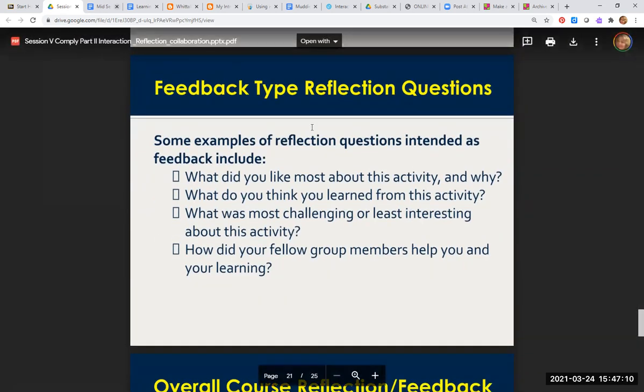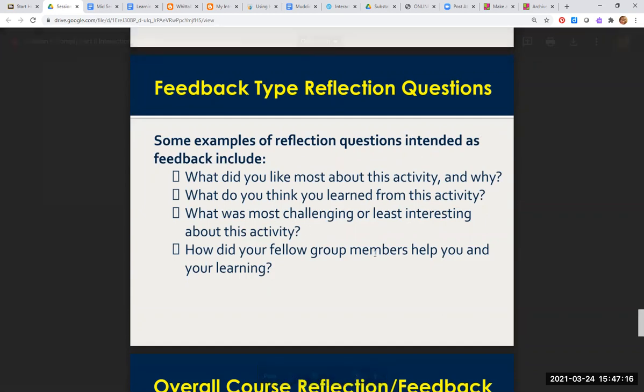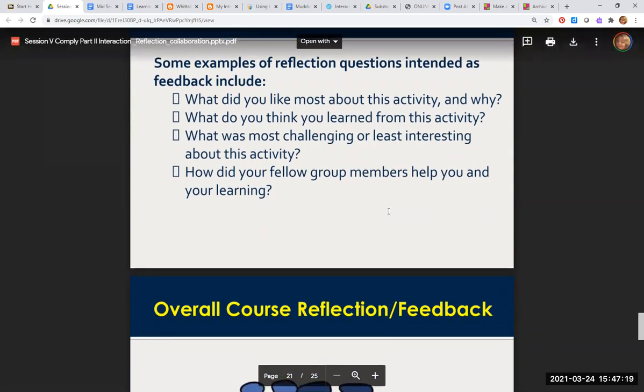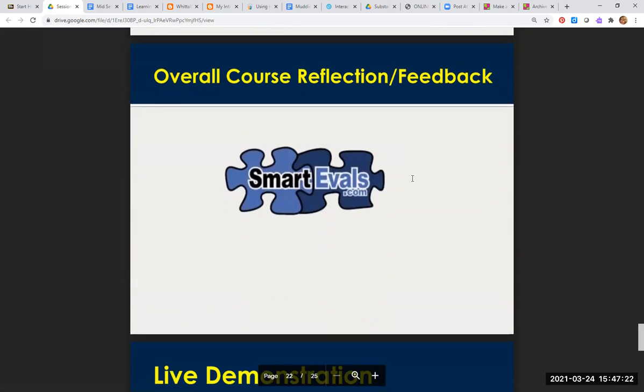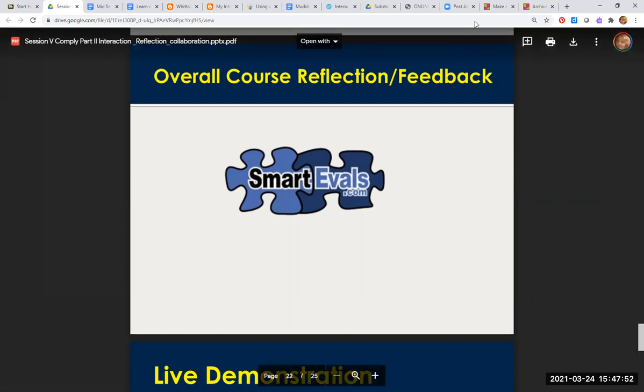Some other types of feedback reflections could be: What do you like about the activity? What do you think you learned from it? What was most challenging? How did your fellow group members help you in your learning? And when it comes to overall course reflection feedback, we have SMART evaluations. You're allowed to add a couple of questions to it yourself. Academic Affairs sends it out and gives you a chance to add a couple of questions if you want. If you're teaching blended, hybrid, HyFlex, or online, maybe you want to ask a couple of specific questions to get feedback and see how it goes. It's up to you.